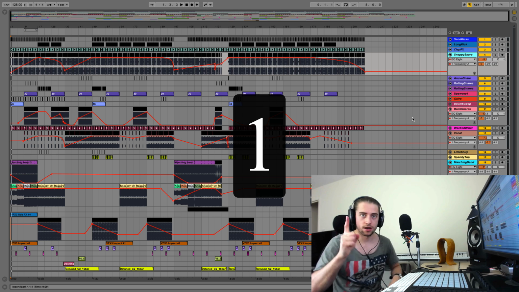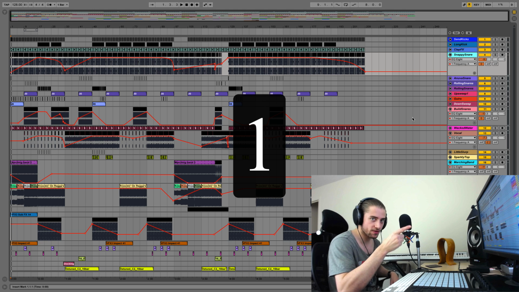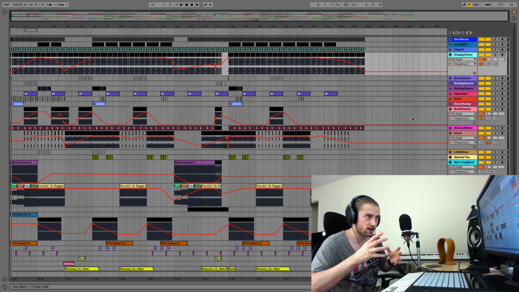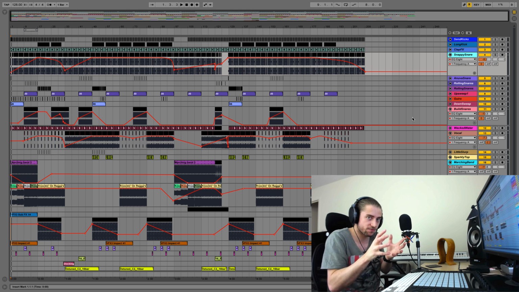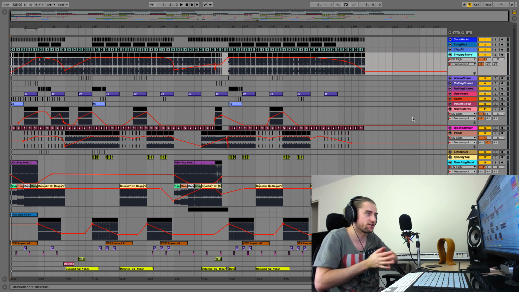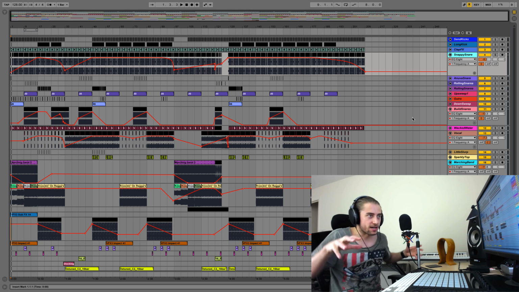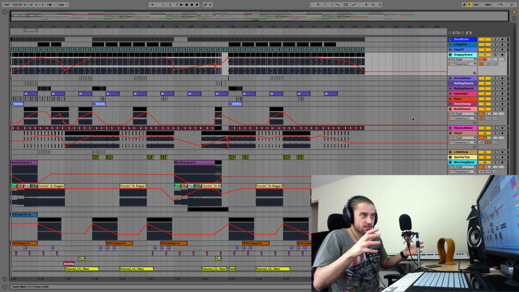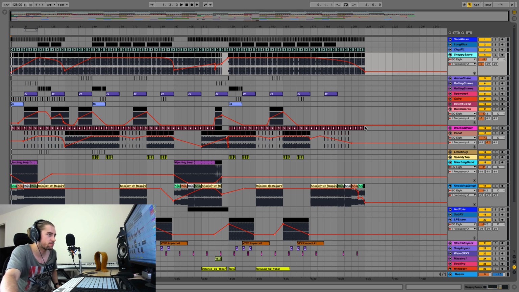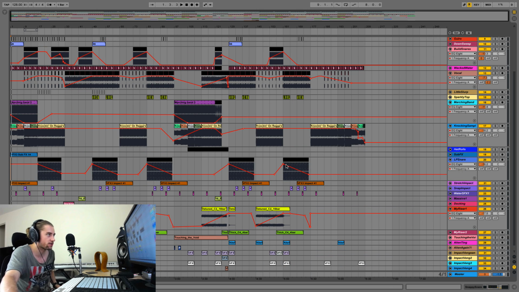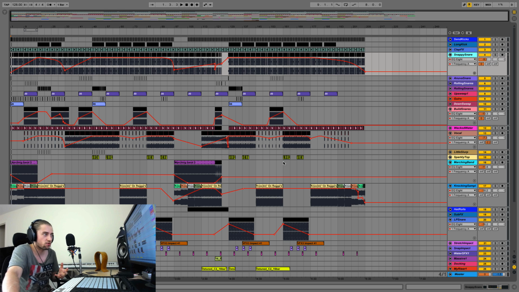Number 1, arrangement view. I think there needs to be more zoom options in arrangement view because when you have a lot of different tracks and a lot of automation, you always have to make compromises. You can't ever see everything at the same time. I mean, this isn't even a complicated project. There's only 35 channels and I'd say a medium amount of automation, but I still can't see all the channels and all the automation at the same time.